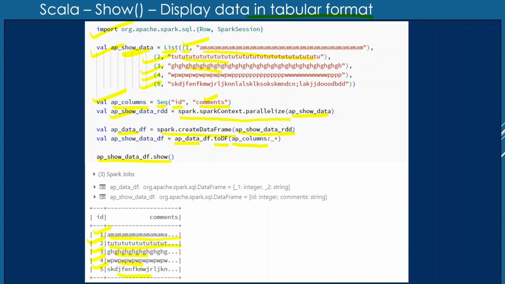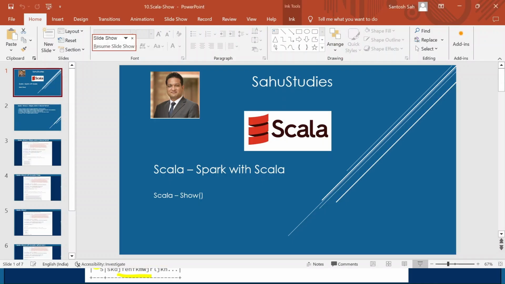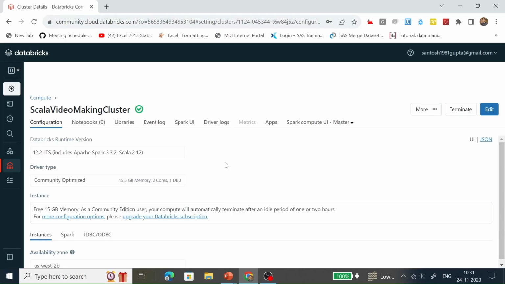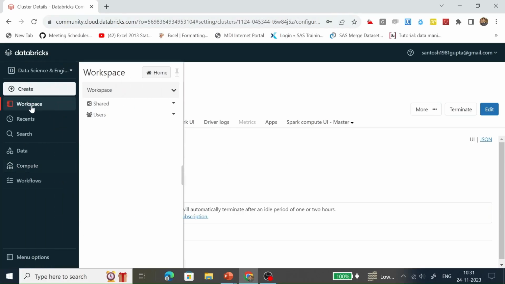So let's see how it generally works in Databricks. Let's create a notebook.